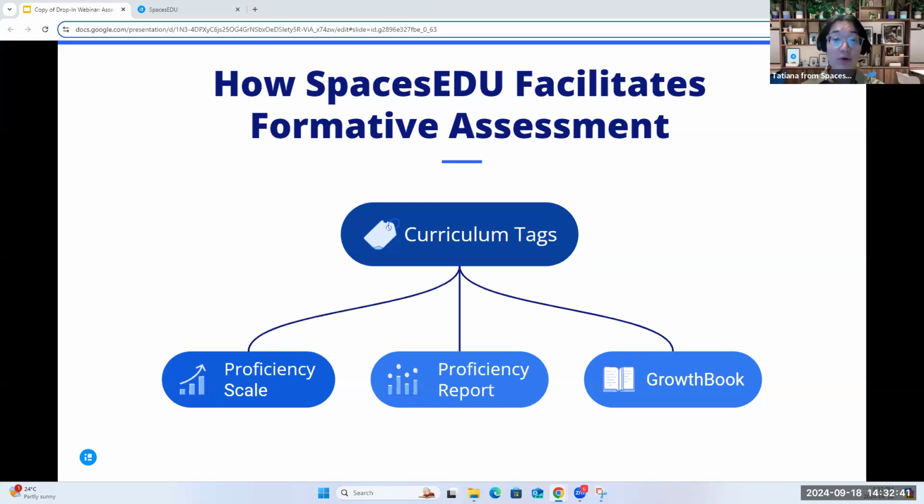Additionally, the proficiency report helps us quickly and easily identify gaps in classroom learning. This insight allows us to adjust our instruction and provide students with opportunities to continue growing. You can also use the growth book, which is our standards-based and competency-based grade book to track student progress without needing to attach evidence of learning for each entry. And in today's webinar, we'll dive into these tools and explore how they can enhance your assessment practices.